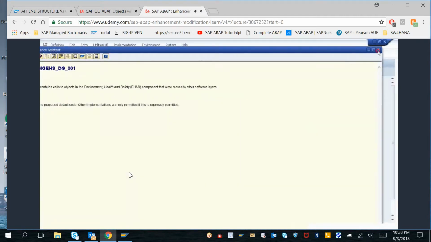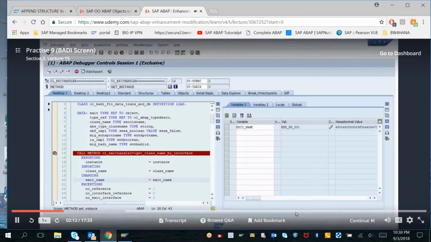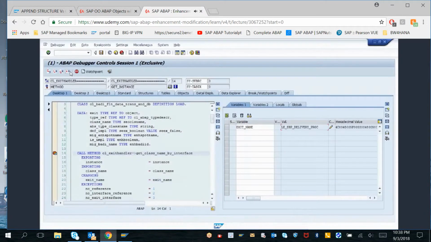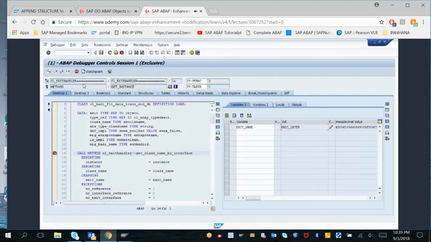From the documentation, we know that this BADI is not suitable. We continue running the program. The program reached the next breakpoint. Not this BADI, not this BADI. We press enter. Not this BADI, not this BADI, not this BADI, maybe this BADI.